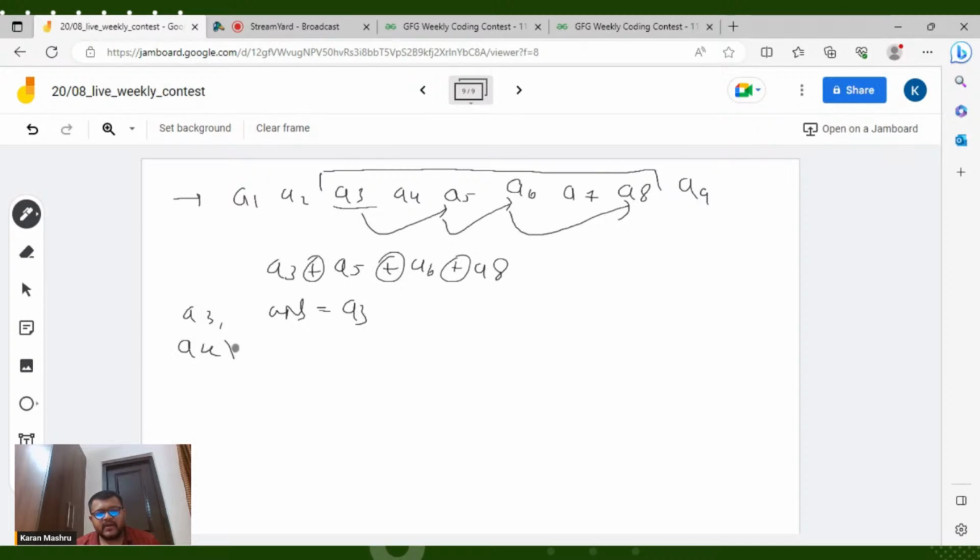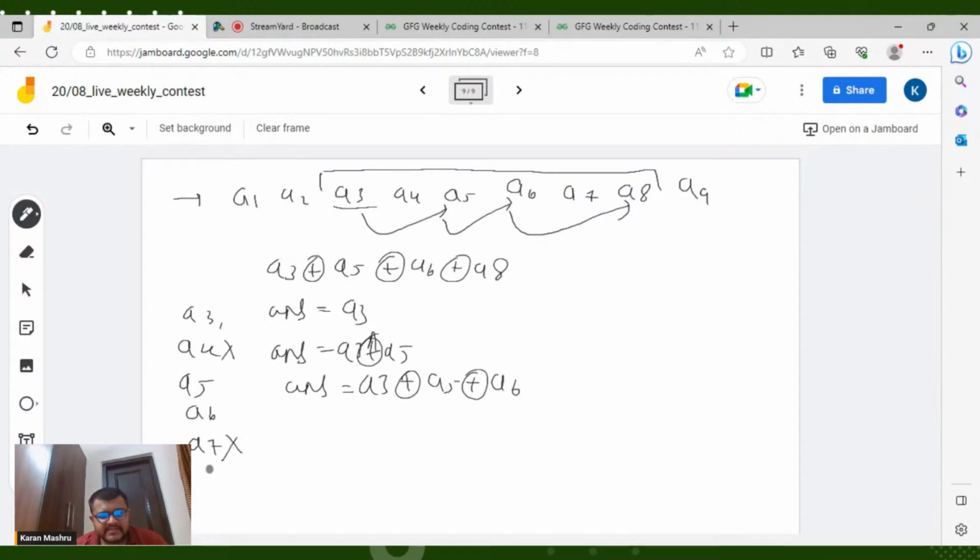Then I go to A4, but A4 is not taller than A3. Then I go to A5. A5 is greater than A3, so my answer would be A3 XOR A5. Now I want a building taller than A5. A6 is taller, so the answer is A3 XOR A5 XOR A6. A7 is not taller than A6. A8 is taller, so this would become XOR A8. Now A9 is not taller, so this is my answer when I start with A3.